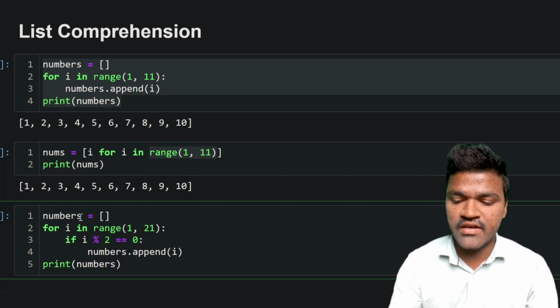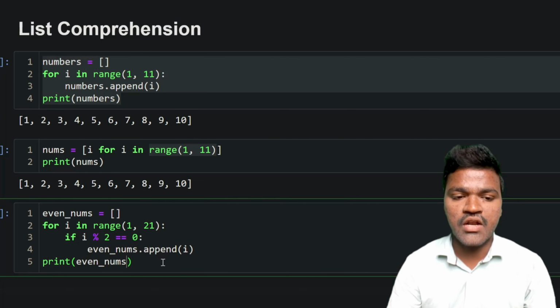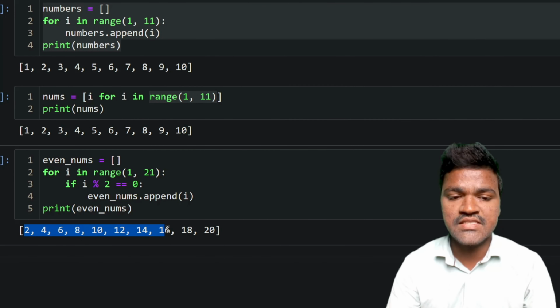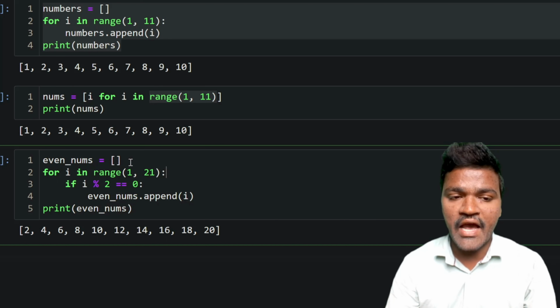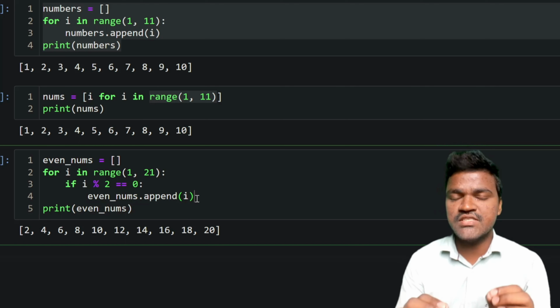I will take a different name here, let's say even_nums. Here also I will take even_nums, and here I will print even_nums. Now if I execute this, we can see all the even numbers that are present inside of a list. So how we are doing this is that we are following the old procedure, which is having an empty list, and after that we are generating the range of values, and again we are checking a condition, and after that we are adding the elements to the list, right? So this is the old procedure.